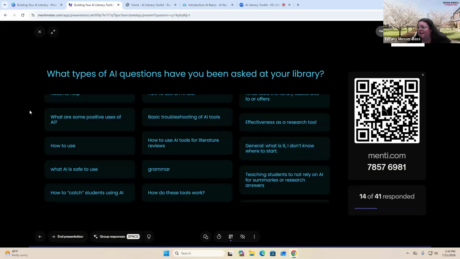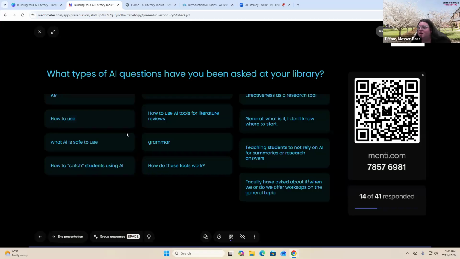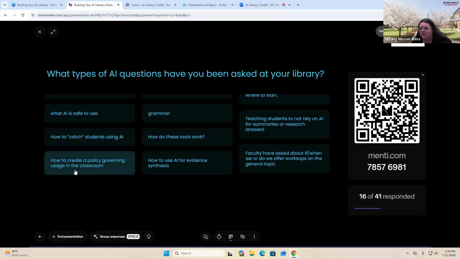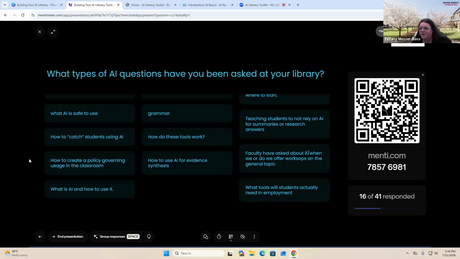I catch students using AI. Sounds like a faculty question. Teaching students not to rely on AI. Faculty have asked about whether we offer workshops on the topic, policy. We'll talk about that a bit. Using AI for evidence, faculty have asked. Okay. Still rolling in. What is AI and how to use it? What tools will students actually need in employment? And that is going to depend on the employer too. Ethics, yeah.